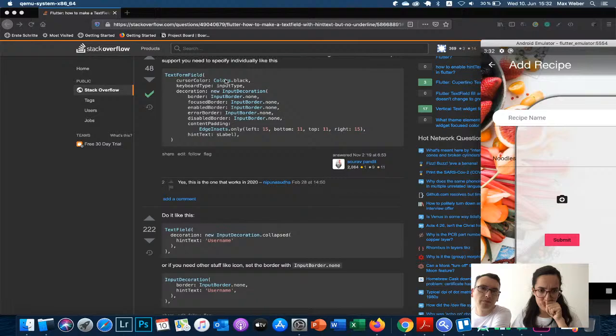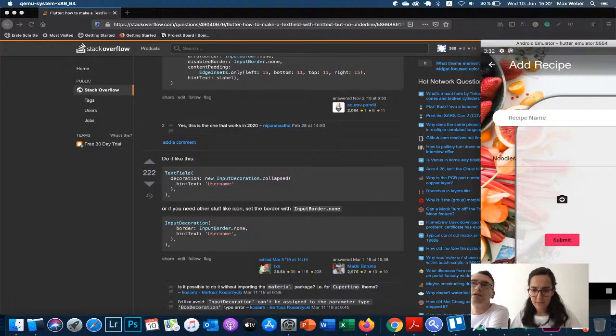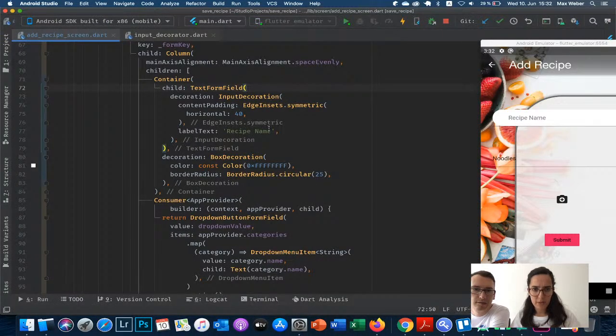So as you can see, the answer that we found here is remove all the different input borders would be one option. Yes. Or what I also see is down here, where you can just say input decoration collapsed, which could be also possible. Yeah. But you have to check that. I don't know. It's just an assumption from me now. Input decoration.